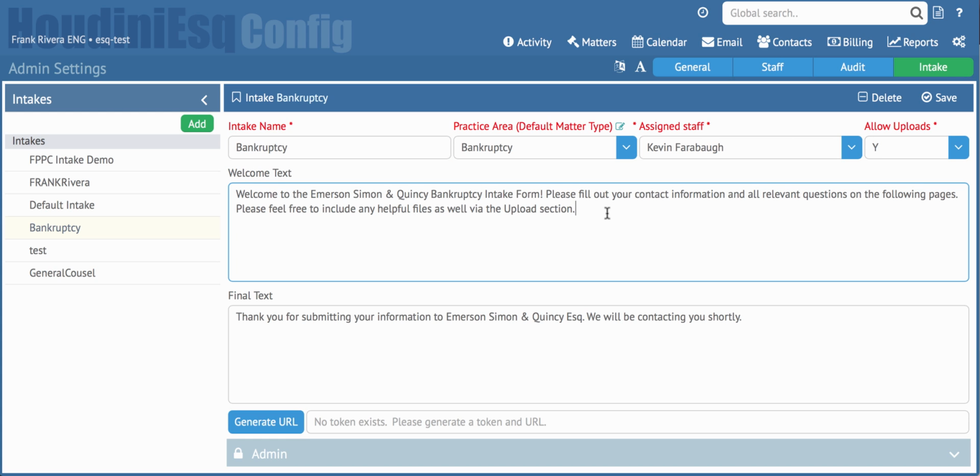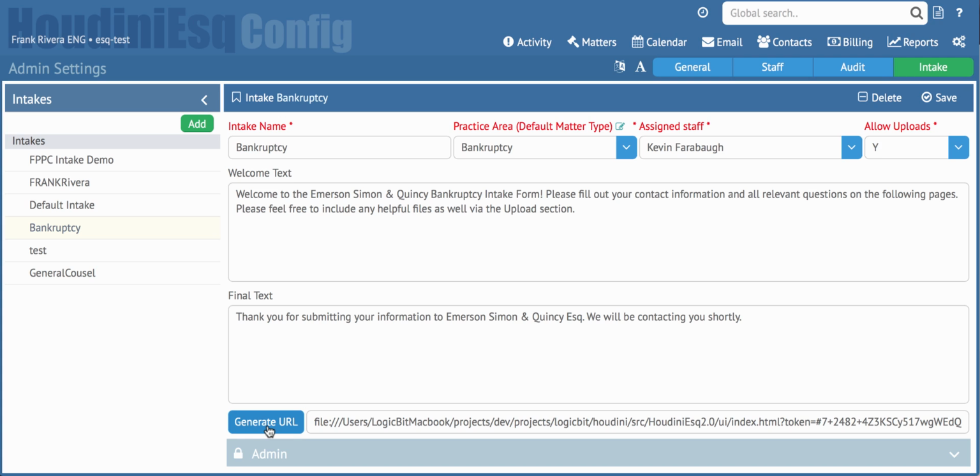I can include additional text when they first go to the intake, and I can include text when they submit their information, any additional text I'm going to give them. I may want to show them my phone number, anything like that. Click generate URL, and what that does is create a link that I could either place on my website, embed in an iframe on my website so the form opens right in my website, or send via email.